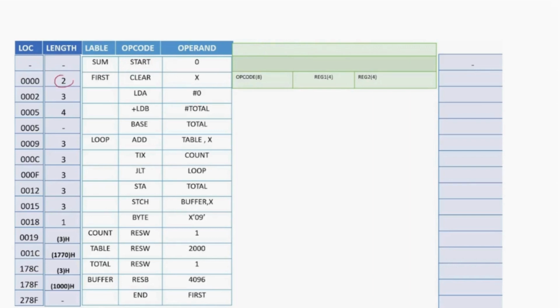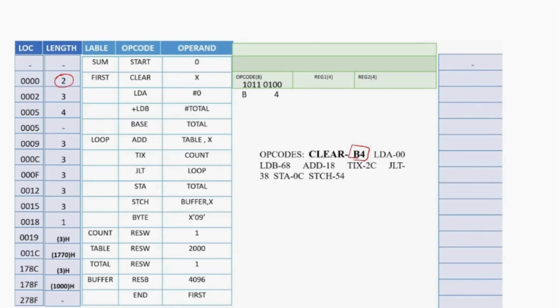This is a format 2 instruction. The format 2 instruction format is opcode 8-bit, register 1 4-bit and register 2 4-bit. So first we have to write the opcode for CLEAR. The unique mnemonic code which they have given for CLEAR is B4. This will be given in the question itself. So write this B4 in 8-bit.